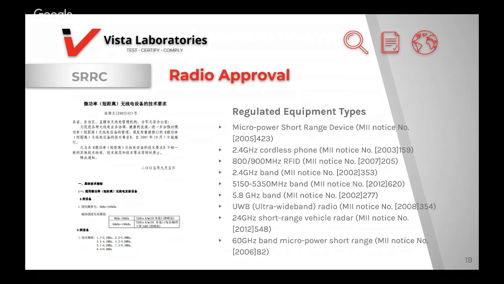And to your right, you have regulated equipment types. This is not a comprehensive list. And as you can see, each has their own MIT notice. So for example, short-range devices, cordless phones, wideband, ultra-wideband, and micropower short-range devices are regulated.